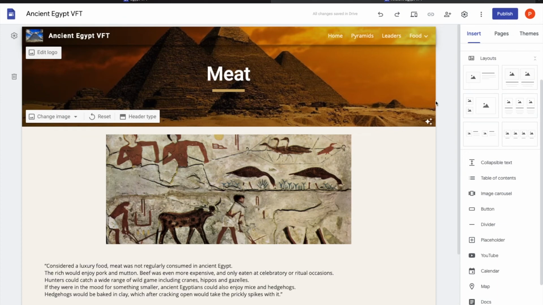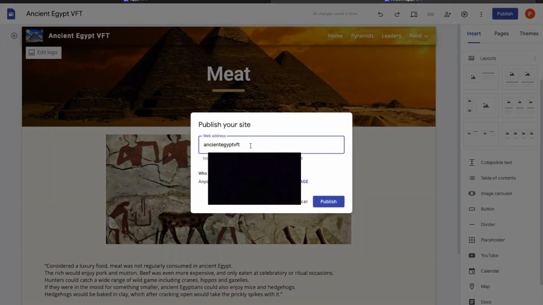All right, so the last thing that I'm going to show you all is how to publish this to students, how to get them the link to your website, and that is up here at the top. You're going to click on Publish. You need to name your website right here, and down below that is going to be what you would give to students, but you don't need to copy and paste that. I'm going to show you an easier way. But this is going to be your web address, so insert anything you want right here. Make sure it's relevant. Mine is named Ancient Egypt VFT. I think that's probably because of the title that I gave the website up here. I'm fine with that, so I'm going to hit Publish.